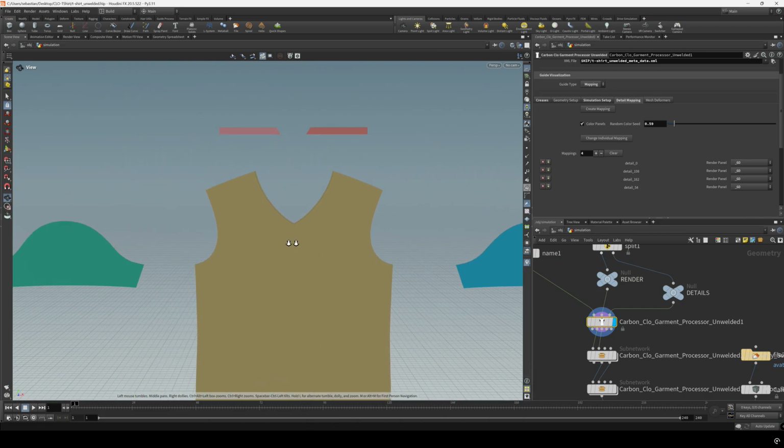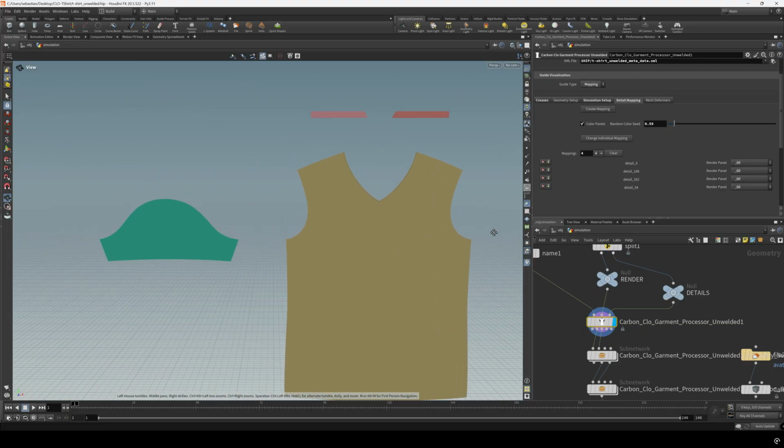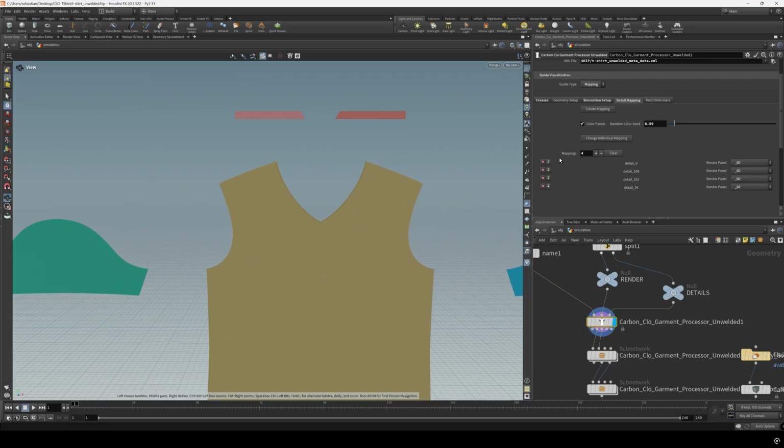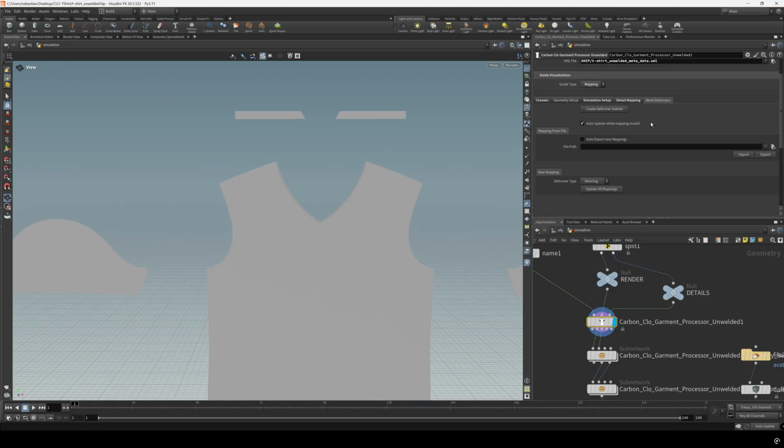Let me make it smaller. All good, coloring looks good. We obviously only have those details, and we can move on to the mesh deformers. Actually, let's undo color panels. There we go. Mesh deformers will automatically create it if you create a deformer network here.